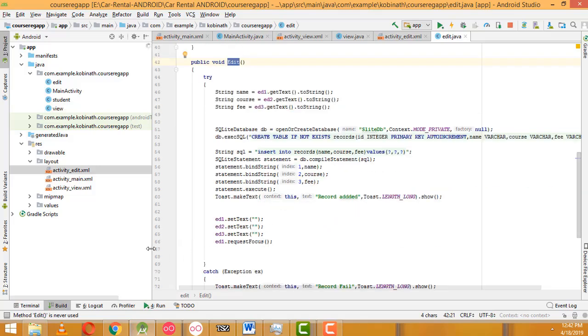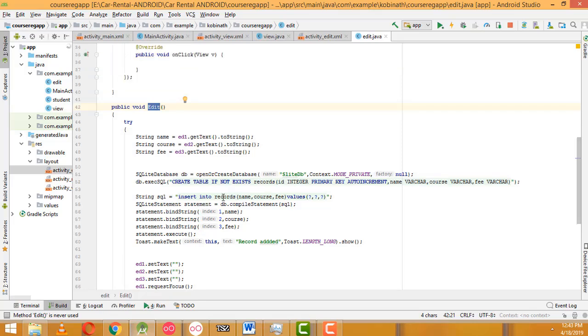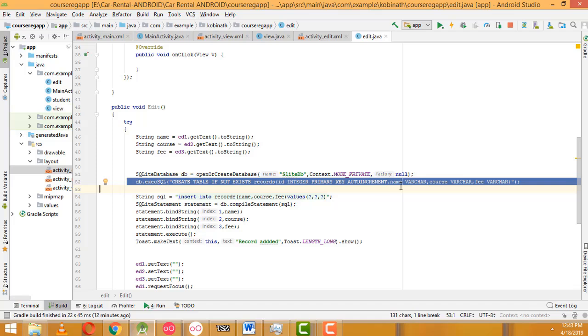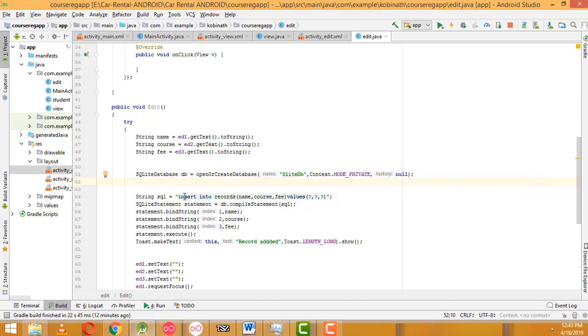Now here I am not going to add the record, so we have to edit the record. So we no need this one also. We have to remove them. After that, we need only this one. This query we have to change it as an edit. So remove the insert query. Here we have to write the edit query here. Update. You have to update the record.